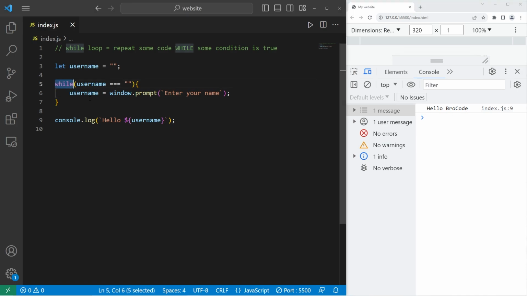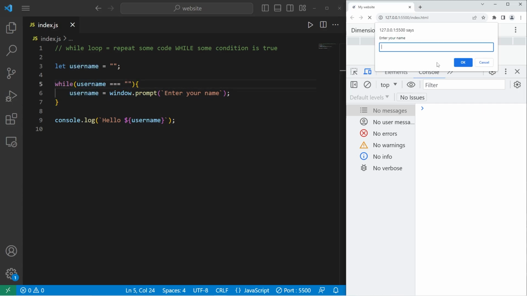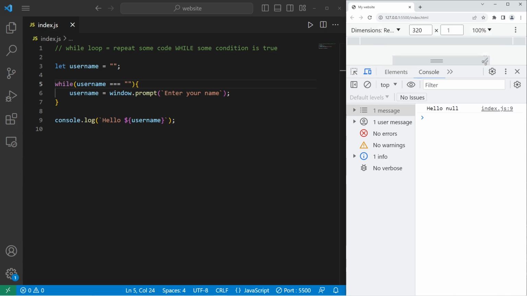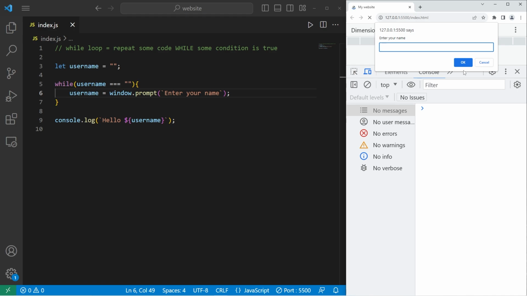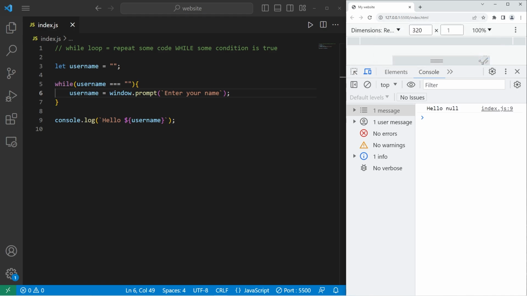So that's a benefit of a while loop. Repeat some code until this condition is no longer true. Since we populated our username, it was not equal to an empty string. We filled username with some characters. What if I instead press cancel? Hello, null. Null means no value. Username will equal null if I press the cancel button.